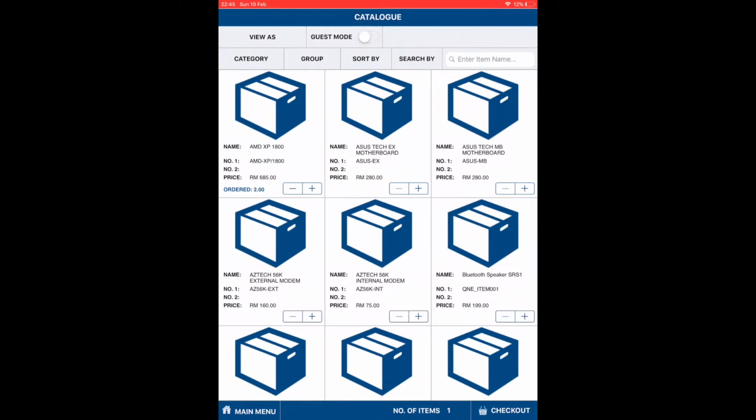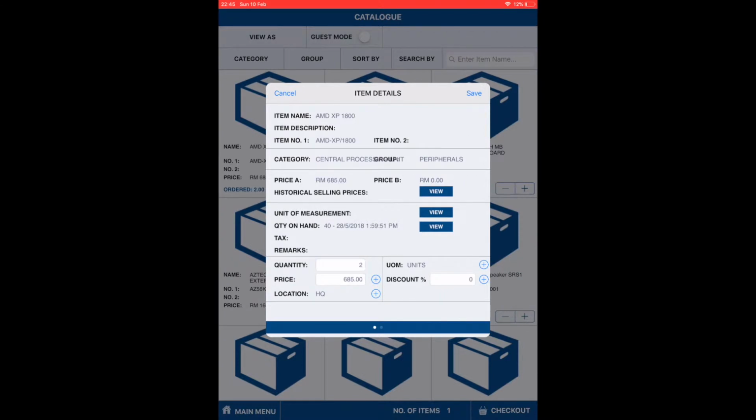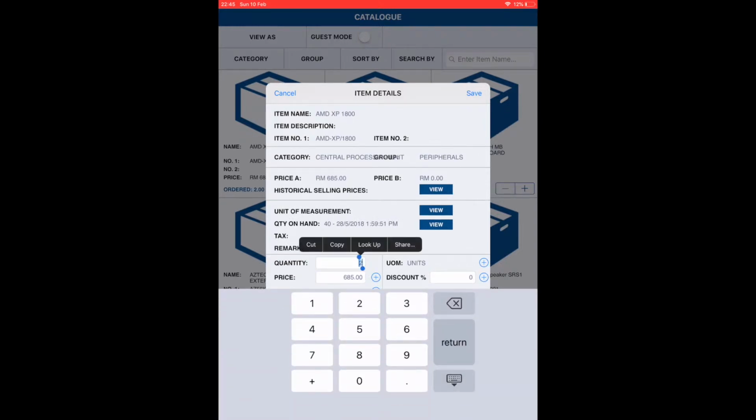If you tap on the item, it will pop up the item details. From here you can see all the details about the product. You can see the history, price, unit of measurement and everything. For the quantity, instead of tapping the plus button a few times, you can change it here, like 5, then click return.